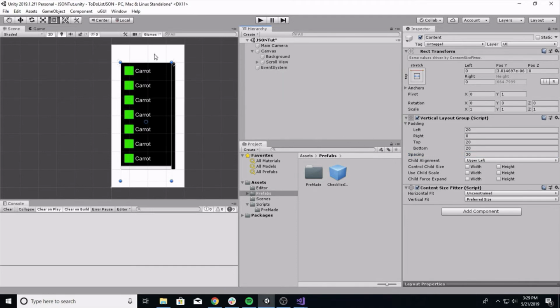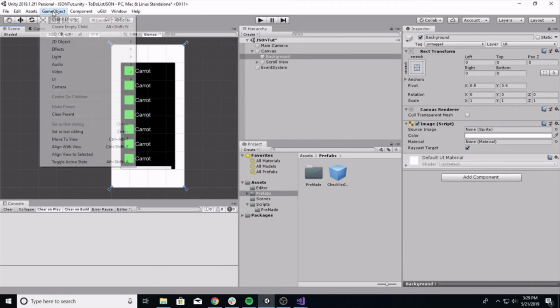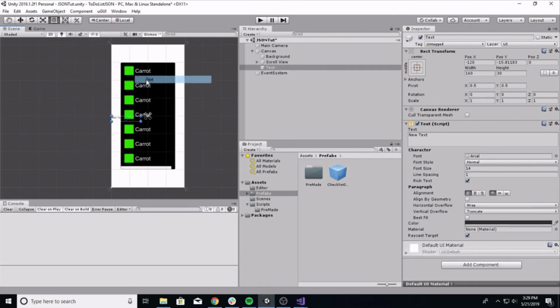I also want to add just a nice title up here. So I'm going to add a text object. I'm going to move it up to the top here and call this title. Let's make it 300, maybe 80, 60. That seems fine. I'm going to center it. I'm going to make it bold. And it's going to say checklist.